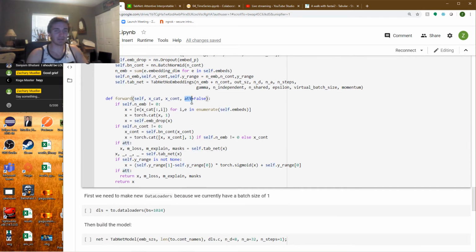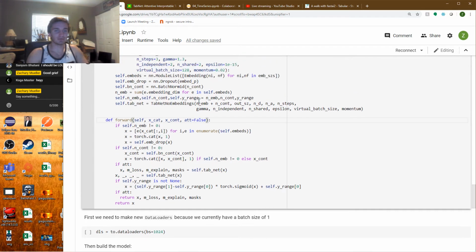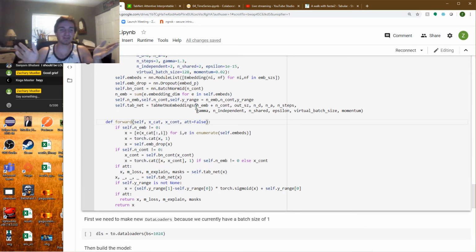Now from there, you'll notice I have this attention equals true or false. This is just the precursor of the attention. Anytime that I call an instance of the model, we're calling its .forward method. I can do this right here and it won't affect training because I've set a default value for attention. Remember, each time we grab a batch, we have our categorical and our continuous. Then I can simply say, once the attention module is ready, if true, whenever I build my function, it'll go ahead and get my X, the mask loss, the masks explain, and the masks.